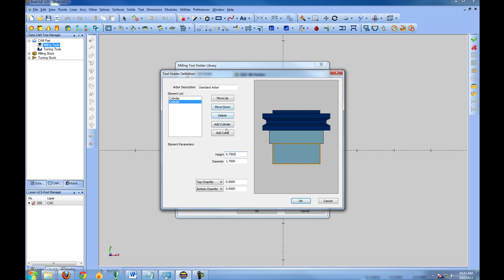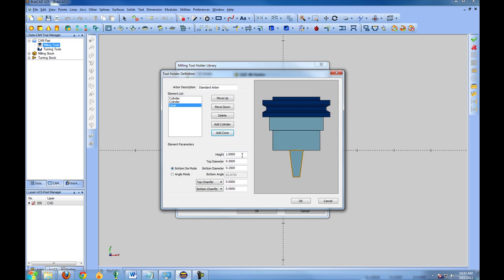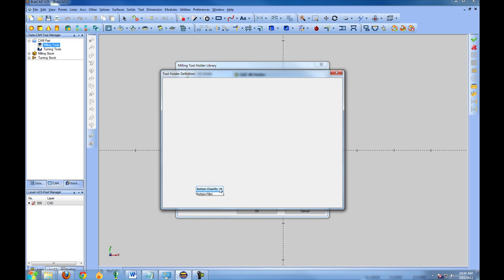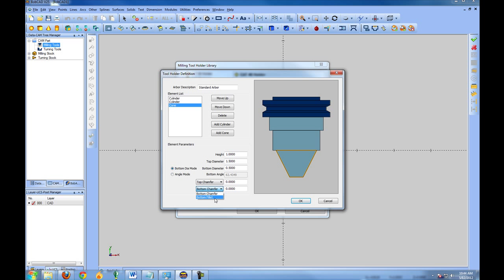quality. So let's add a cone. So we're going to add a taper. And let's make the top diameter 1.5 inches and the bottom diameter 1/2 inch. You can also add chamfers and fillets to the drawing.